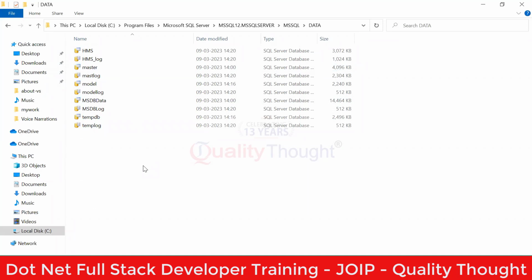Now, one important point. Whenever your work is completed, keep a separate copy of these 2 files, either in a separate drive or in a pen drive or somewhere. Even if you uninstall your SQL Server or something happens, you can use these 2 files to get back your database on a separate server. You can add these 2 files to any other SQL Server. Remember that. So always, once the work is completed, take a copy of these 2 files.